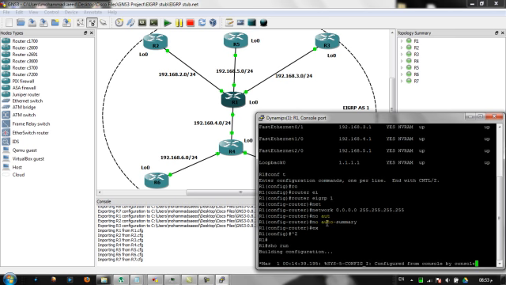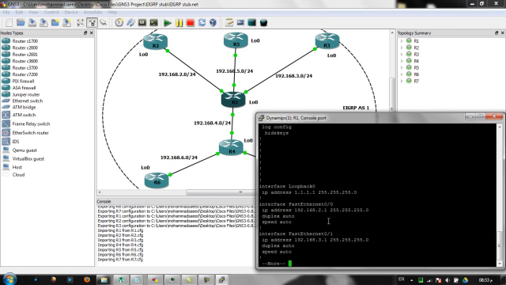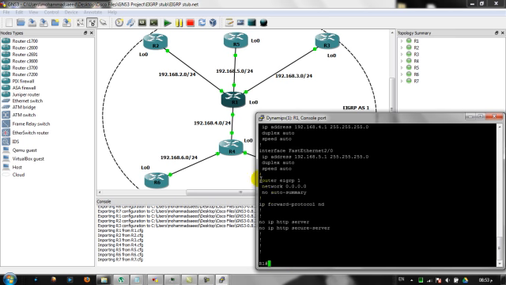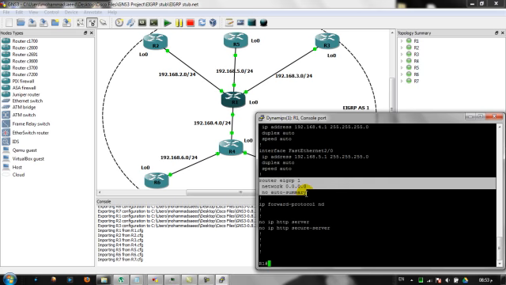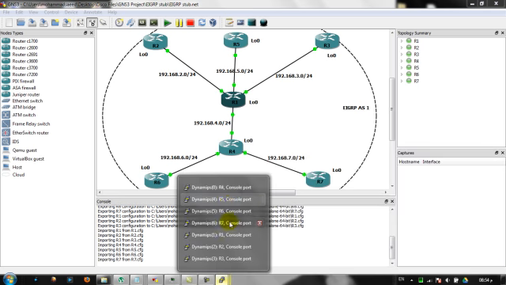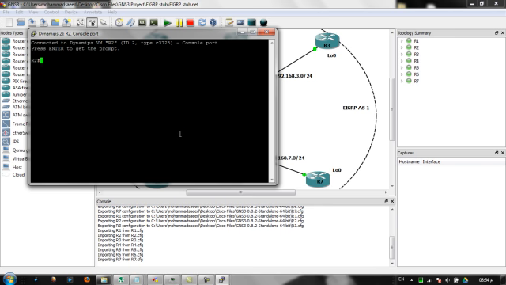I want to copy and paste this configuration to make it easy. Copy it like this, and go to router 2. Here it is. Now configure terminal and paste it like this.